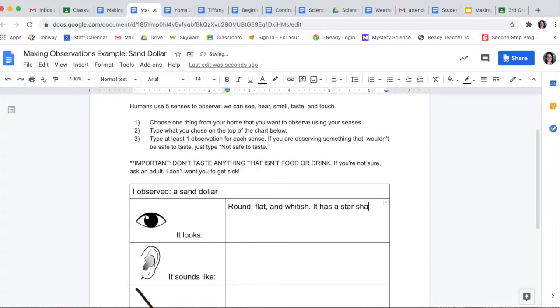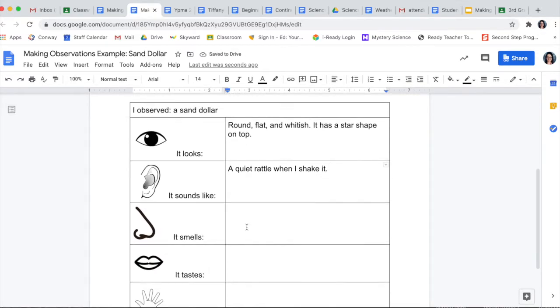It has a star shape on top. It sounds like, now it made that quiet, rattly sound. But I'm going to mention that it makes that sound only when I shake it. Sand dollars on the beach don't always quietly rattle. It sounds like a quiet rattle when I shake it.